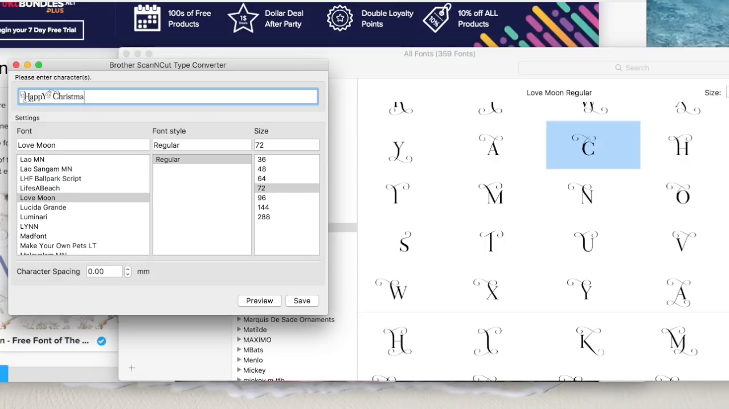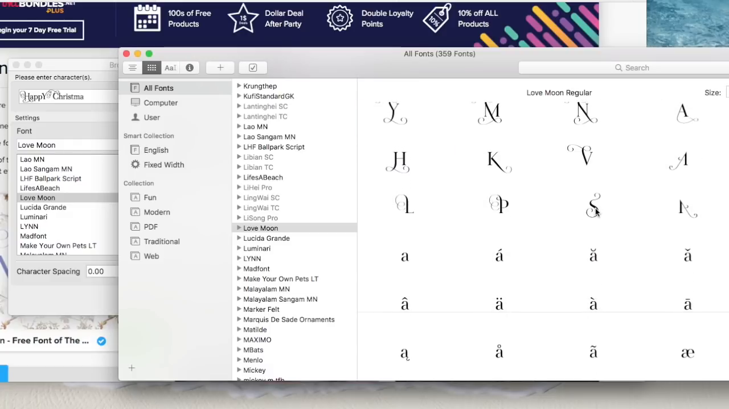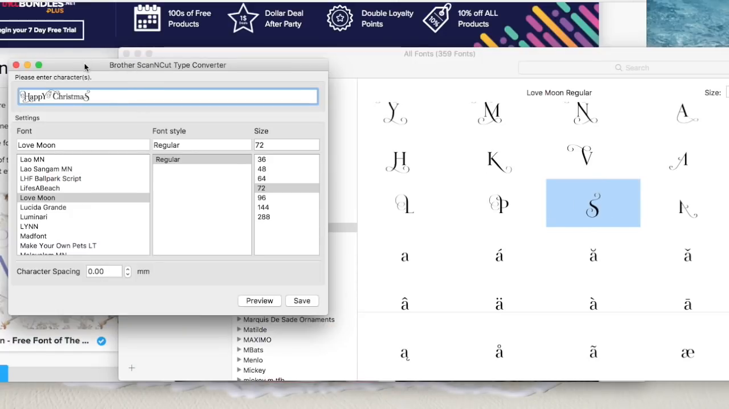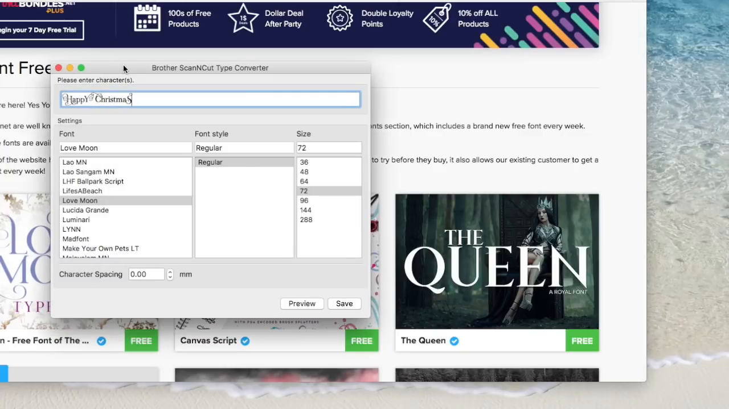And then I want a nice letter S. Now there's a few S's. There's this one here. And there's this one which I like. So I'm going to again left click to select it within the font book. Then left click and drag it and drop it into the font converter. Now I'm going to close down the font book.